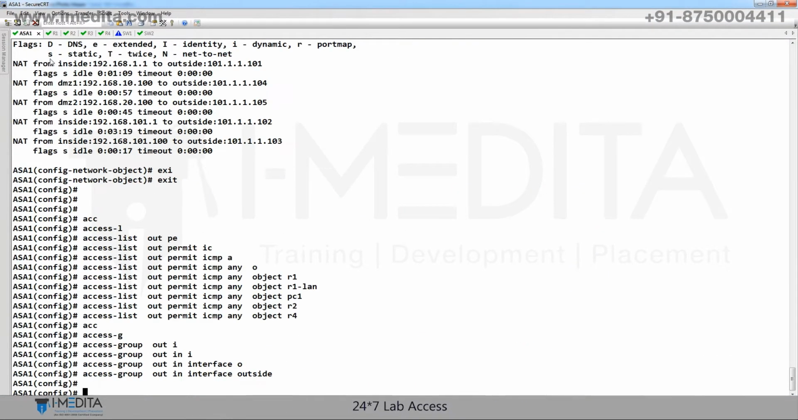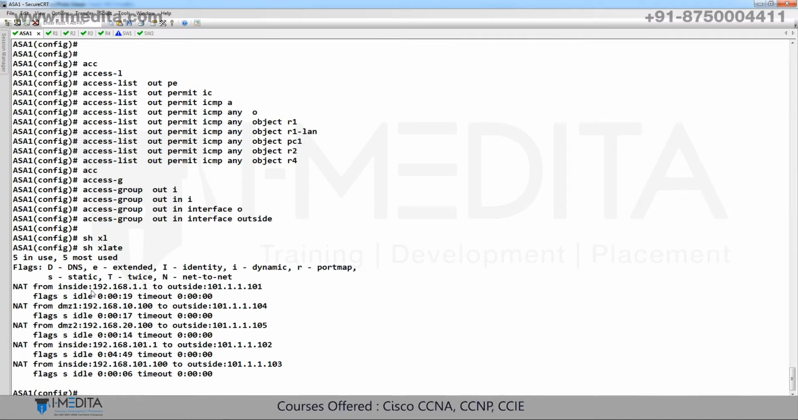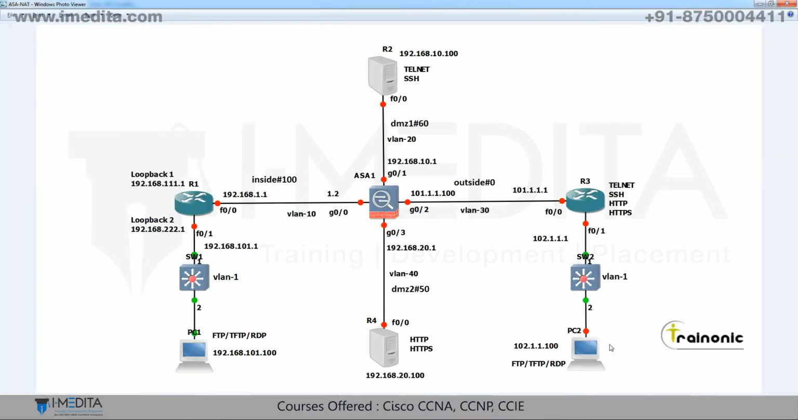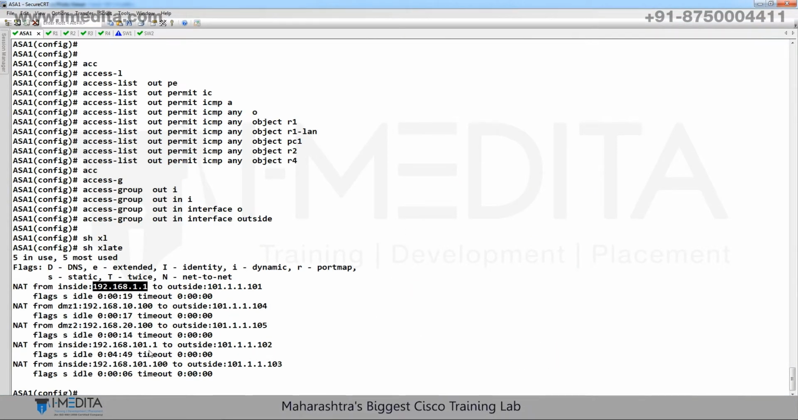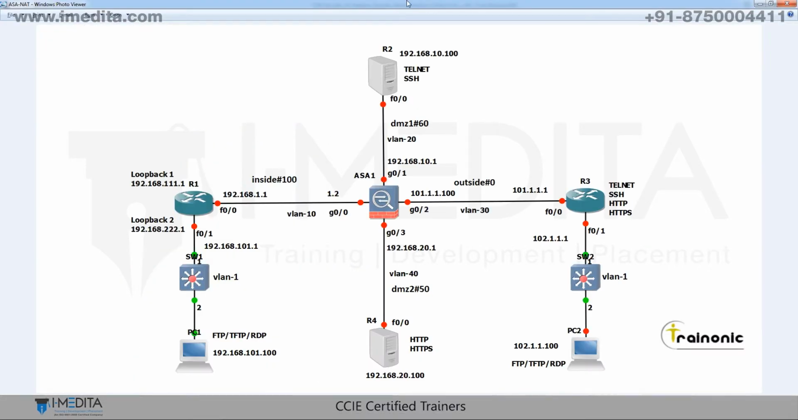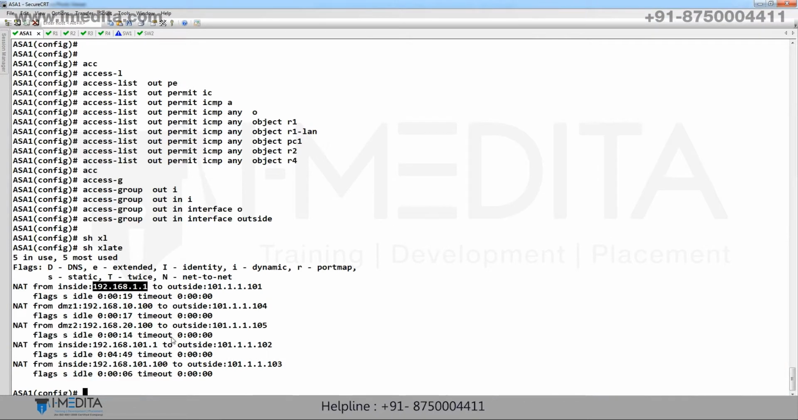Static NAT is bidirectional. Put the command so it is accelerated. When traffic comes from inside, ASA will translate 192.168.1.1 into this one. But when anyone hits this IP, ASA will translate it to this one. So what do we have to do? We have to initiate traffic from lower to higher. We want to access this telnet server. 10.100 is the IP, check its public IP. We have to hit 104.